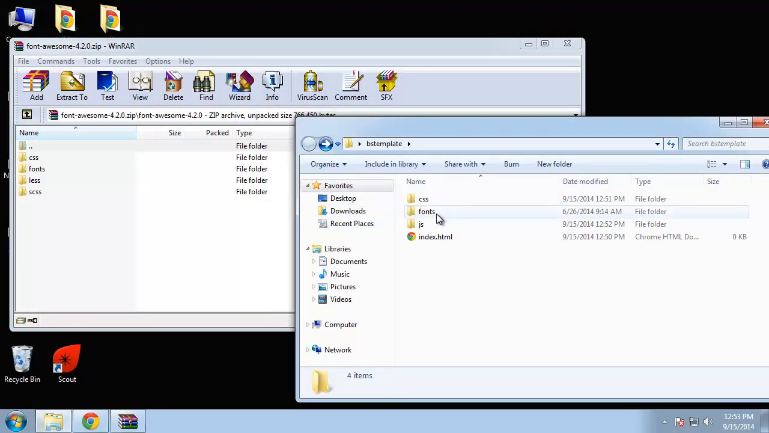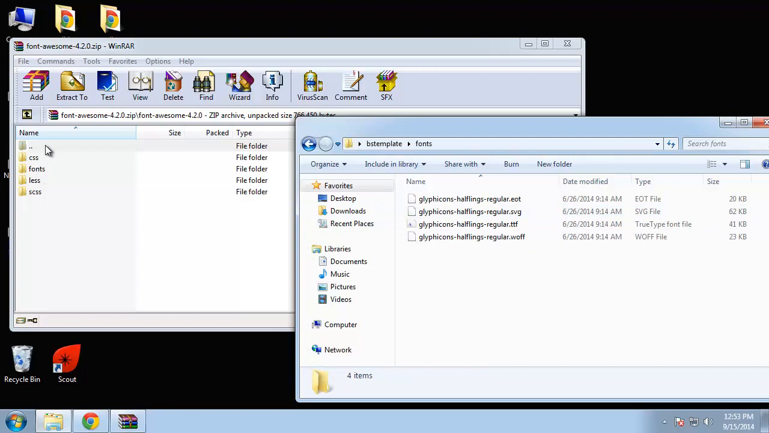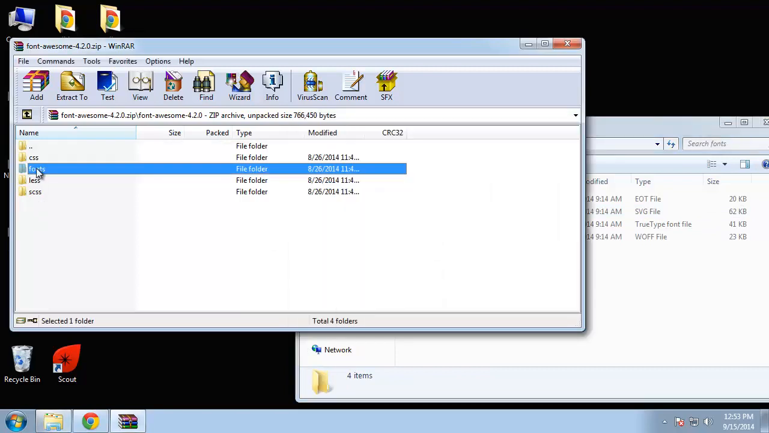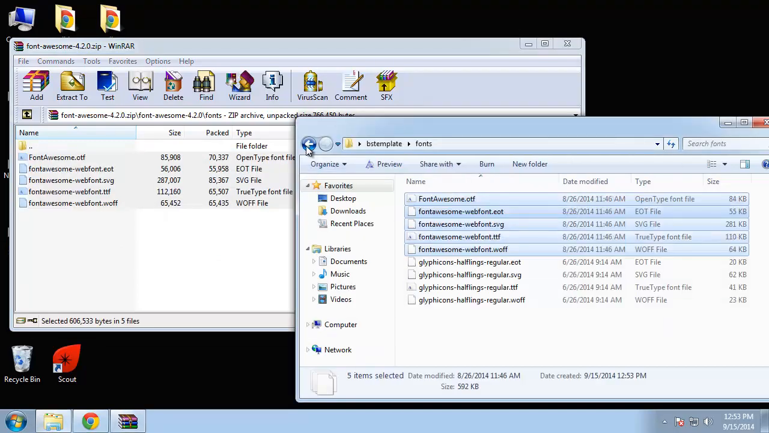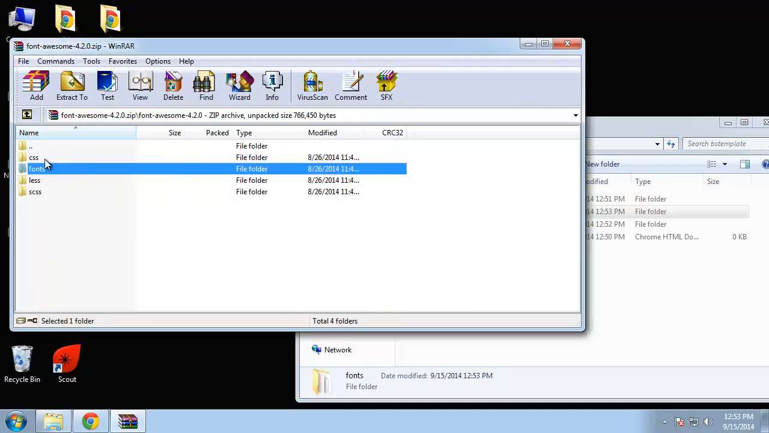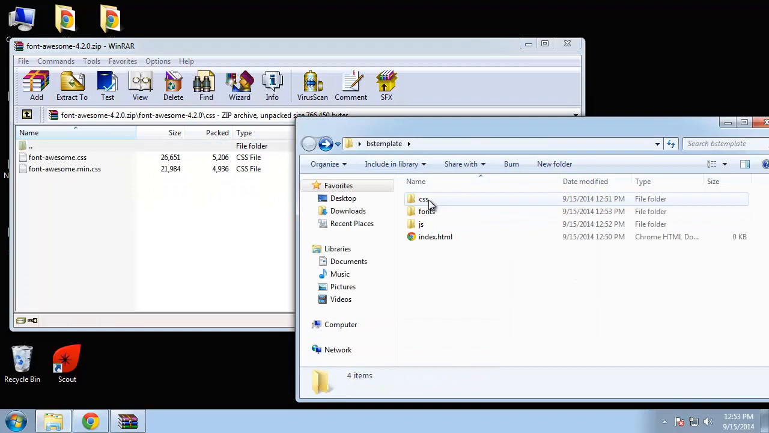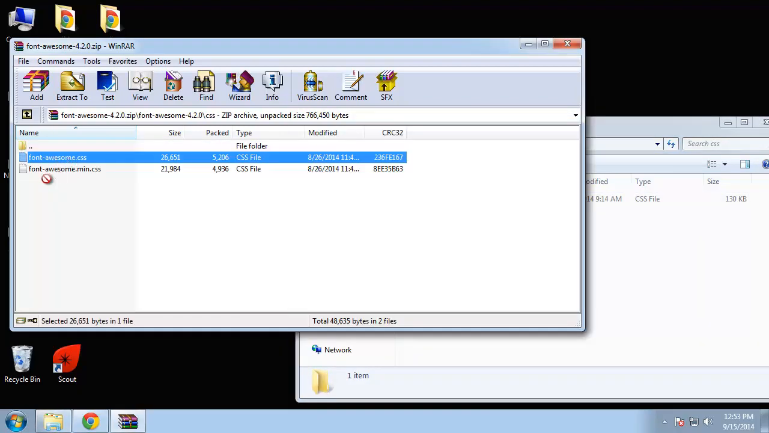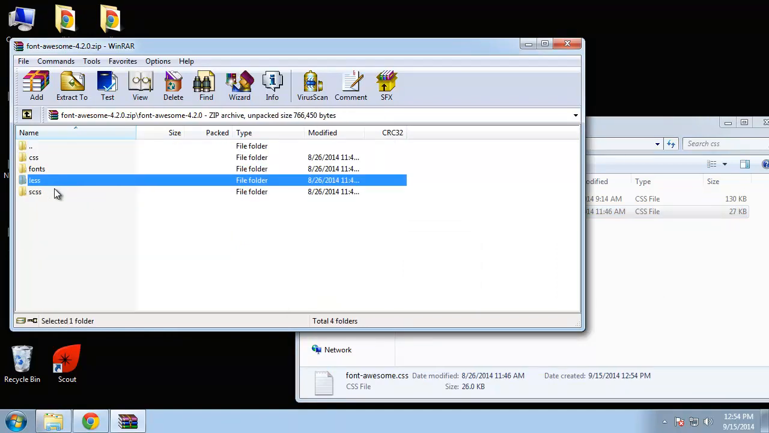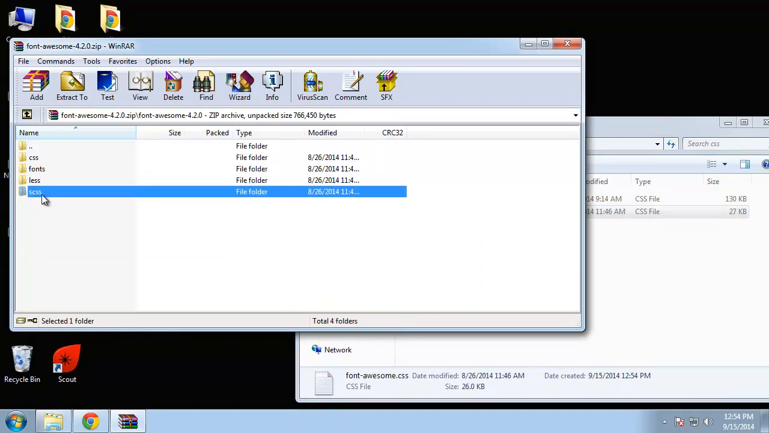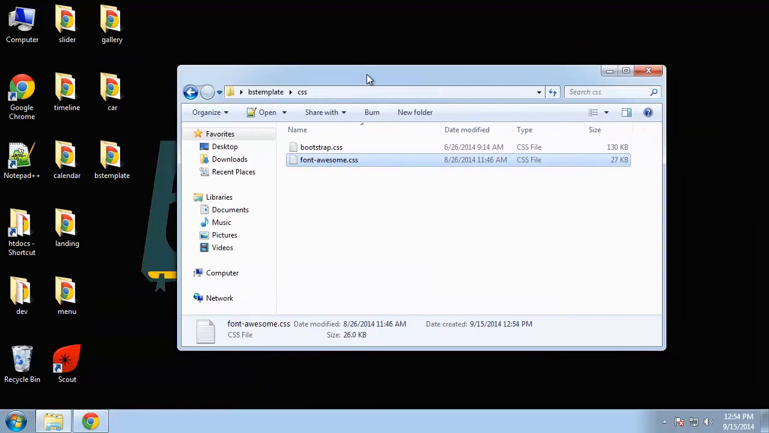So what we want to do is in our fonts folder, we want to open up the Font Awesome fonts folder and then bring these over. Okay, we also want the CSS. So we're going to bring in fontawesome.css. You don't have to worry about the less or the SCSS. Okay, so that's all we need to do.